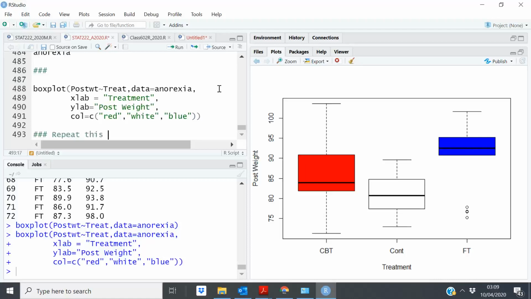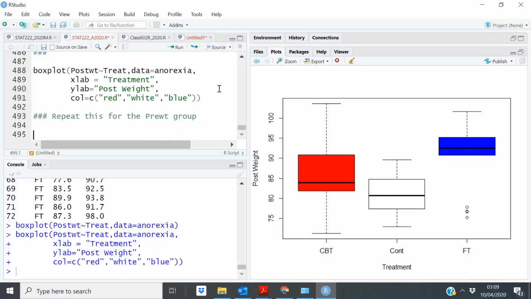Repeat this for the pre-weight group. Okay. So please do that. Okay. I want to do a last one.